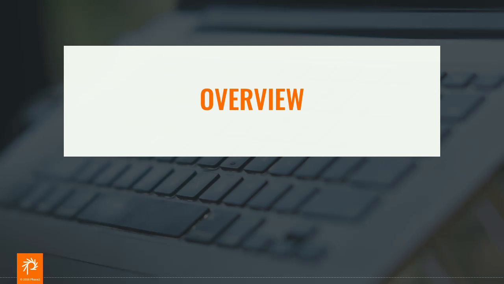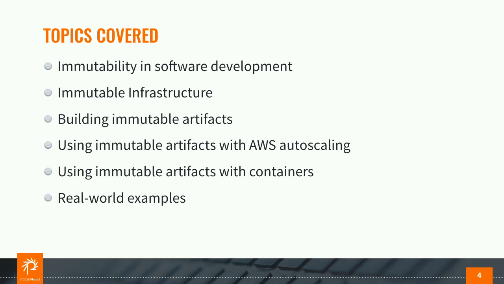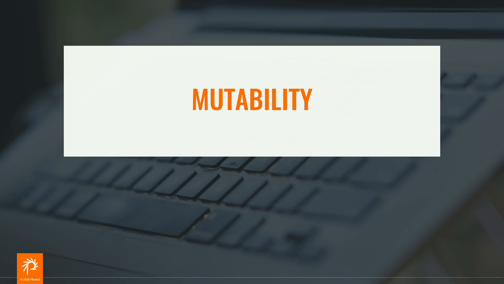And so what I want to talk about today, obviously, the session title talks about immutable infrastructure. So in service of that, I want to talk about immutability, what it's used for in software development. Is it actually a real thing you can get in infrastructure? Then more specifically, how you can build these immutable artifacts, which is kind of at the core of the idea of immutable infrastructure. And then using those things to achieve AWS autoscaling, how you might do this if you are looking to use containers in one way or the other, and just some real-world examples that I've seen with these sort of practices.